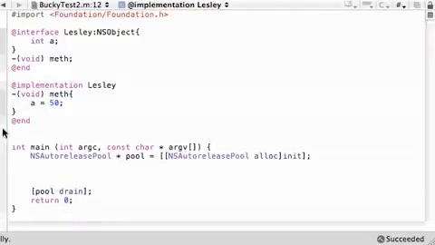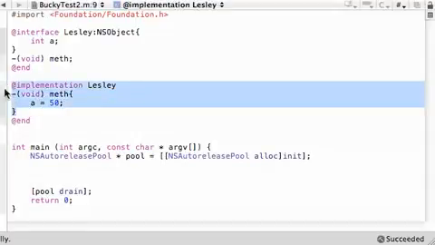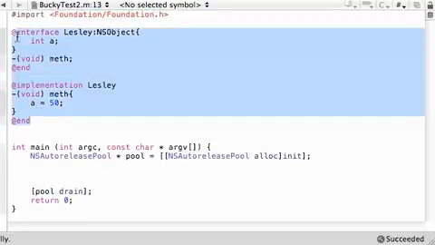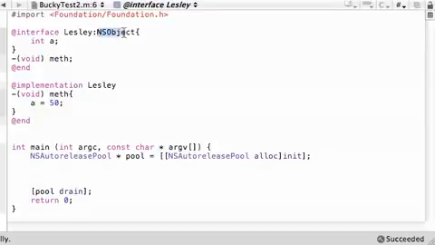Embarrassing. So now we have the beginning of this Leslie class with an interface, which pretty much says she has one variable and one method. In the implementation, all it does is take that variable and set it to 50. So now we learn our first little bit of inheritance, that we have this class named Leslie, and it inherits everything from my grandma NSObject, which is her mom, and it also has a couple of things of her own.